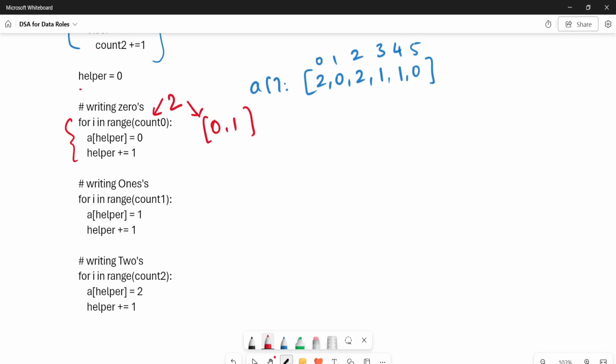And here we have the helper pointer. Helper is initially over here, helper equal to 0. So what we are saying, a of helper, basically put 0. So this value will change to 0 and we will increase the helper pointer. So helper would come over here, and then again this loop will run because the value is 2, so it will run 2 times, 0 comma 1. So again here we would put 0 and increase the helper pointer.